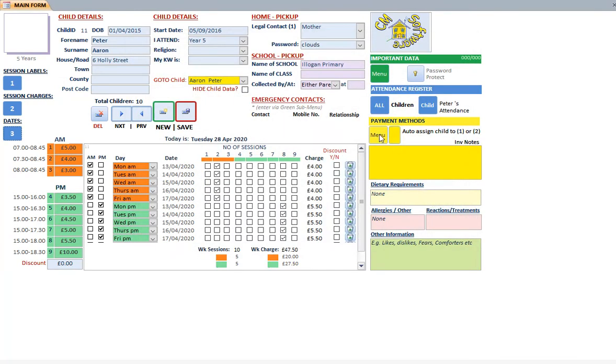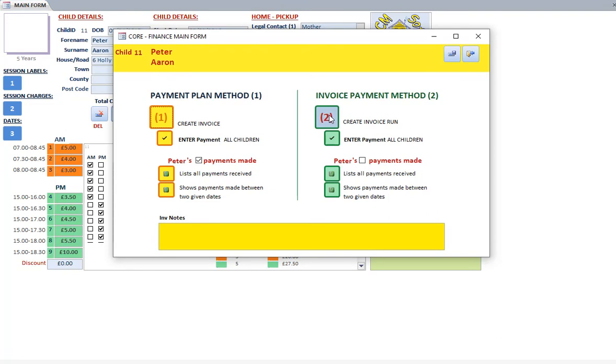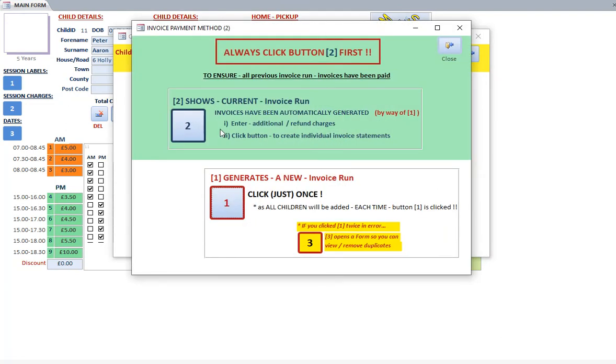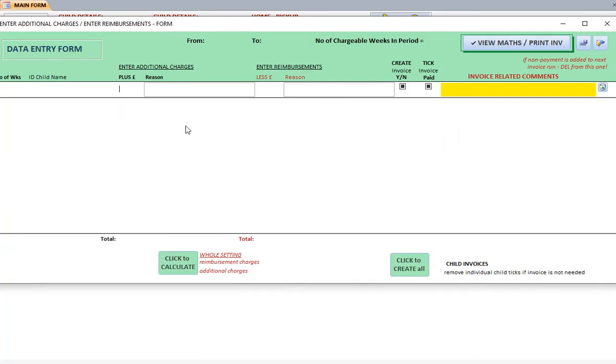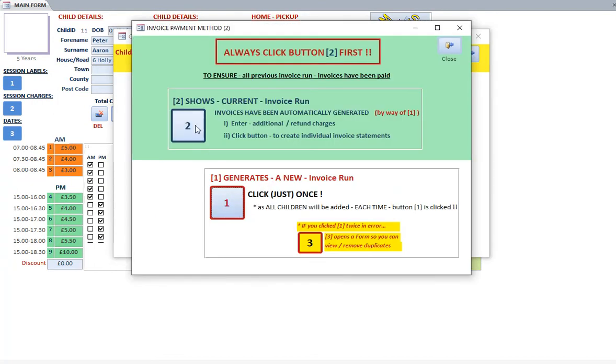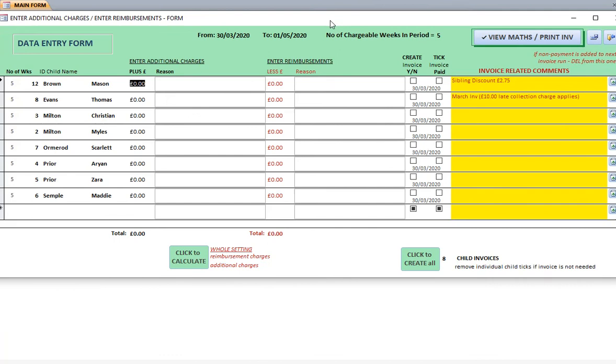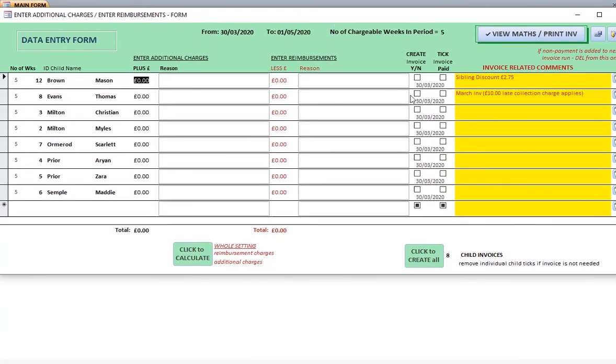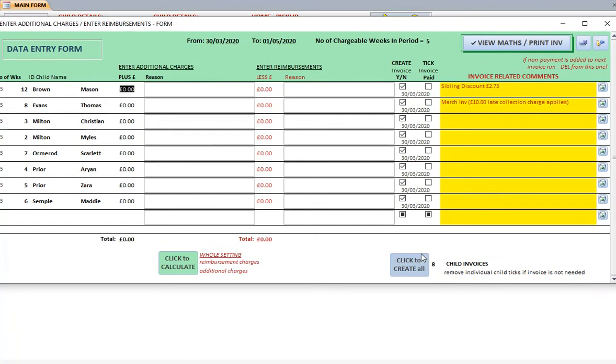You then move through to this form and we're going to click on this button. It's always a good rule of thumb to click this button first to make sure there's no outstanding invoices. And then you click on one, which will generate a new one, and you can go back through. You can see within this method there tend to be most, if not all, children on it, which could be quite a substantial number. So if you click this button, it will automatically tick all the children's invoices as being invoiced within this method.